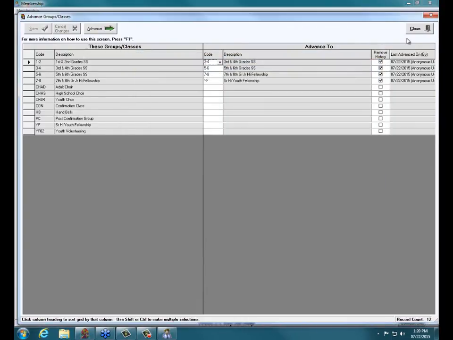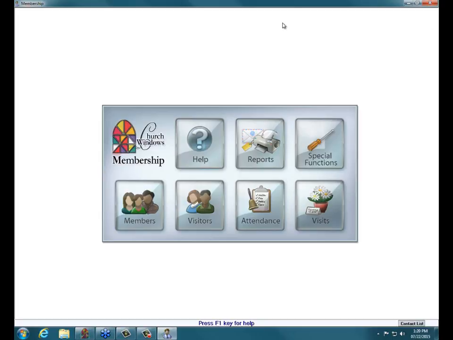So if you were frantically trying to write all of that down, I know I went through it really quickly. That was a lot to cover in 20 minutes. That is available in your help files by just hitting F1 on your keyboard when you're in the school grade or advanced groups classes screen.